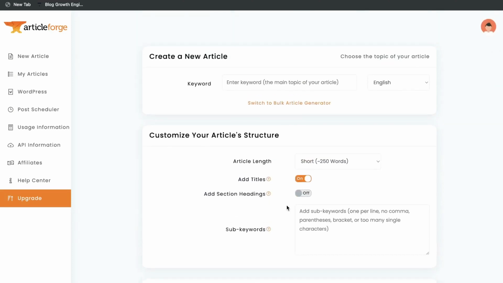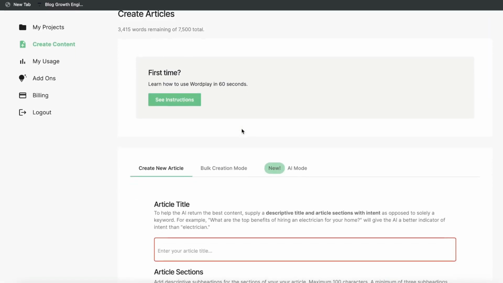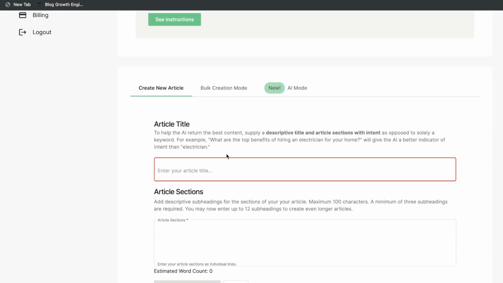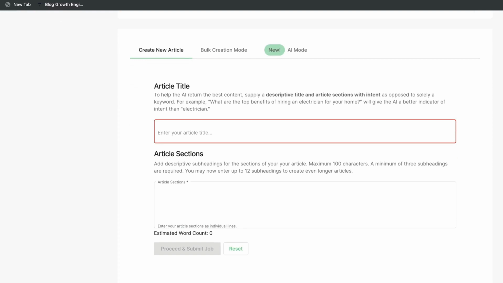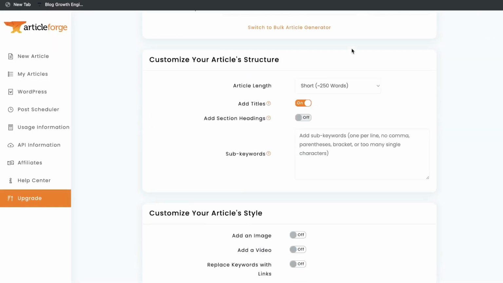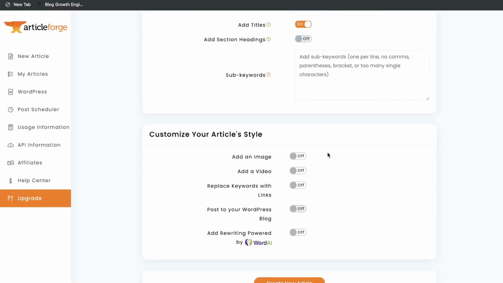So right off the bat, we can see that we have a little bit more customization features included in Article Forge when we compare that to Wordplay AI. As we saw earlier on Wordplay, all you have to do is enter some titles, some sections, and then the AI will do the rest of the work for you. But on Article Forge, again, you have some more customizations available here.